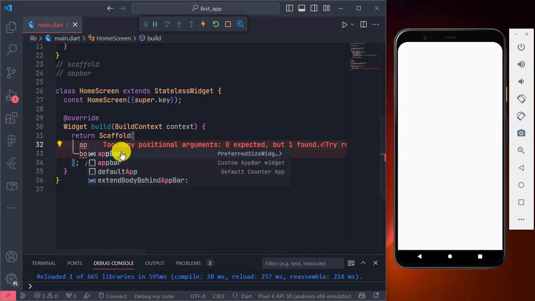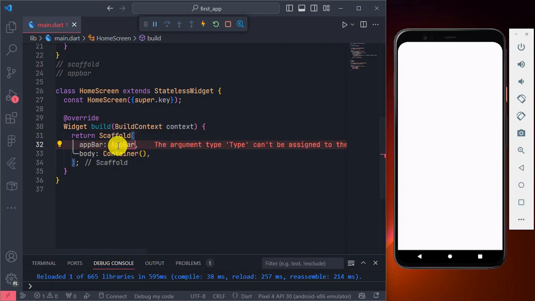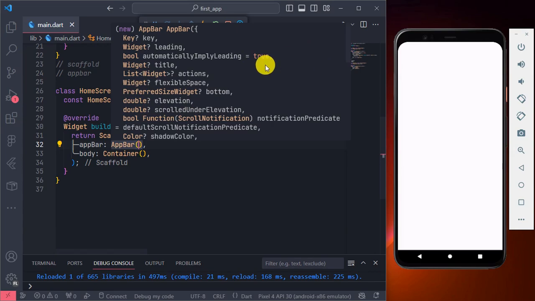So this is the app bar. Now the app bar takes a widget called app bar. So I will save, and then you see what happens. Okay, nothing happens. So this is an app bar. An app bar takes so many widgets and then properties.